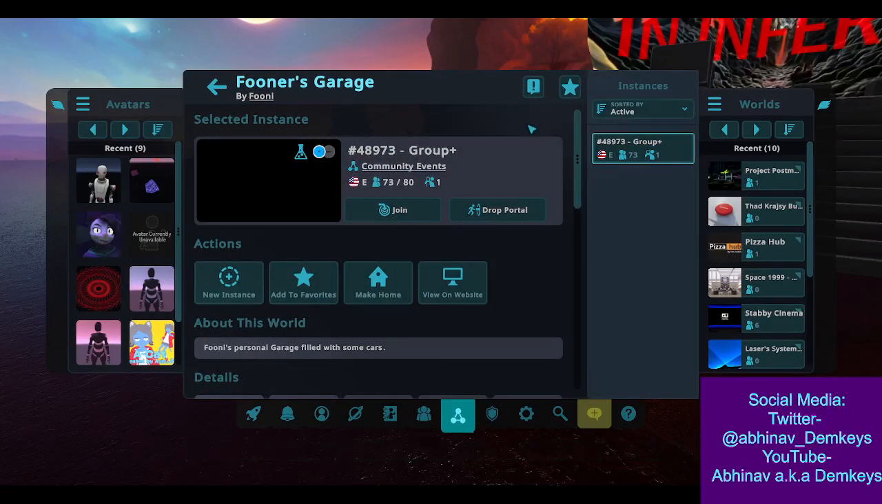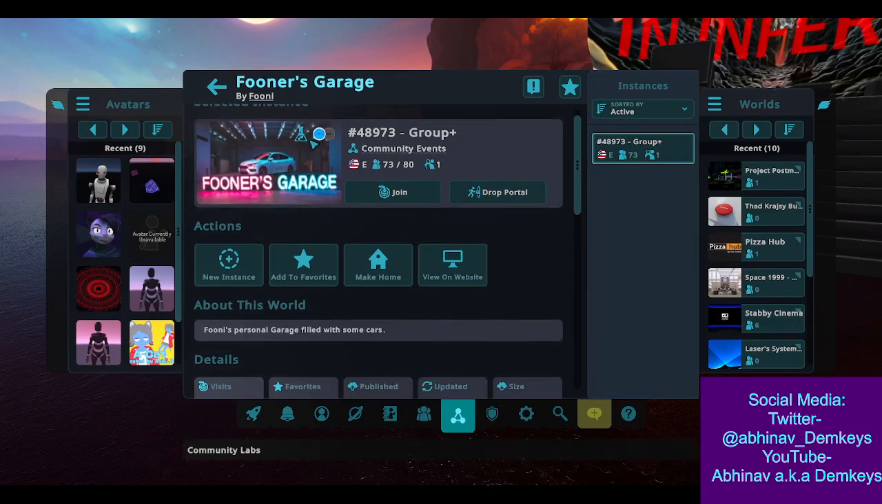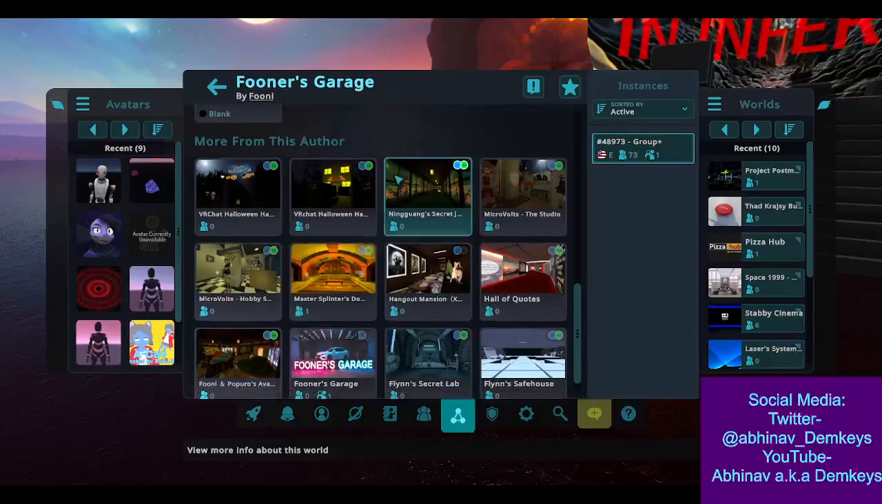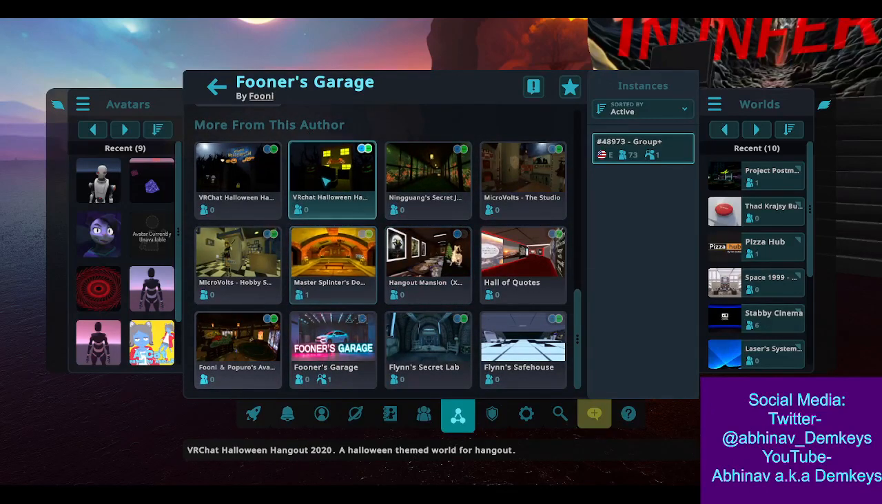Next, we are going to Fooner's Garage. I was wondering if this has something to do with Foonie. Foonie is an awesome world creator. Go check out their worlds. They have a bunch of very cool worlds, including a bunch of Genshin Impact inspired worlds. One of their very famous ones is Deluxe Tavern, and they actually iterated on that as well.